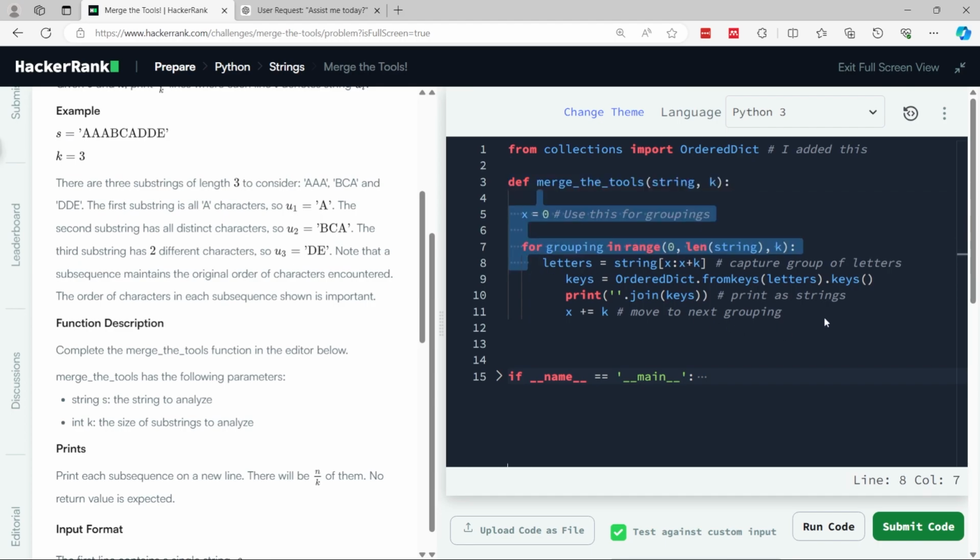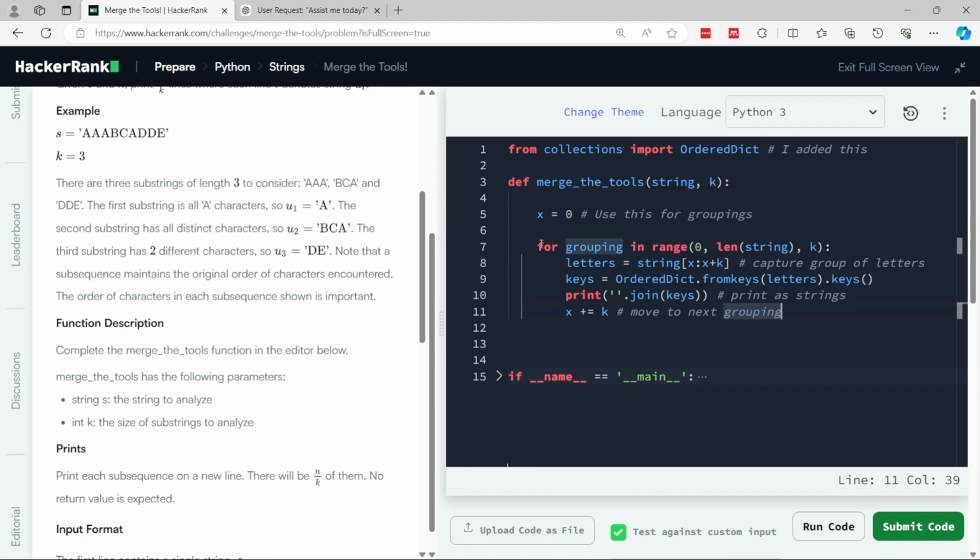Then I need to iterate through my original string. And for this, I have a for loop. In my loop, I'm going to start at index 0 right here. I'm going to process the whole string from start to finish. But at every iteration, I'm going to jump by size k. So my increments, instead of going sequentially 1 by 1, I'm going to jump k by k. At every iteration, I'm going to capture this as grouping. Now, notice that I'm not using grouping directly. You could use it if you want in a different way. But here, I'm just using grouping to move through my original string. I'm not actually using that variable inside of the loop.